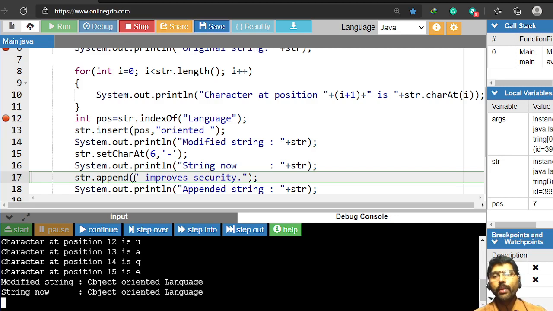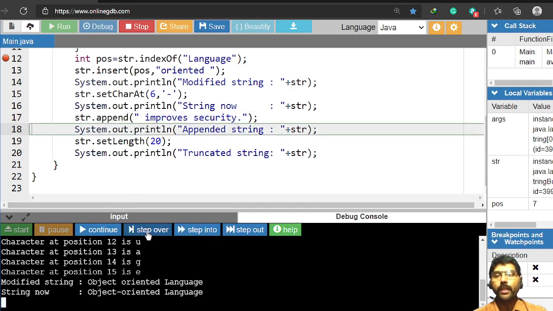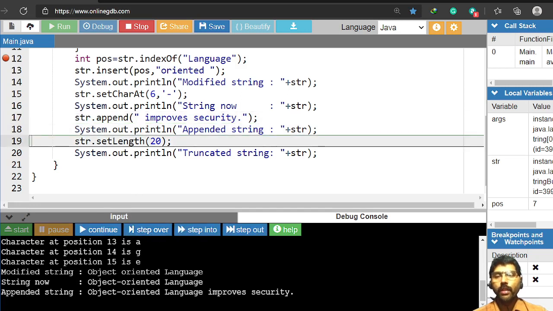Next I have to use one more method called append. I want to add this string "improves security" at the end of this string. After language I want to add "improves security". That is done by the append method. Now see the output. Now see, "improves security".